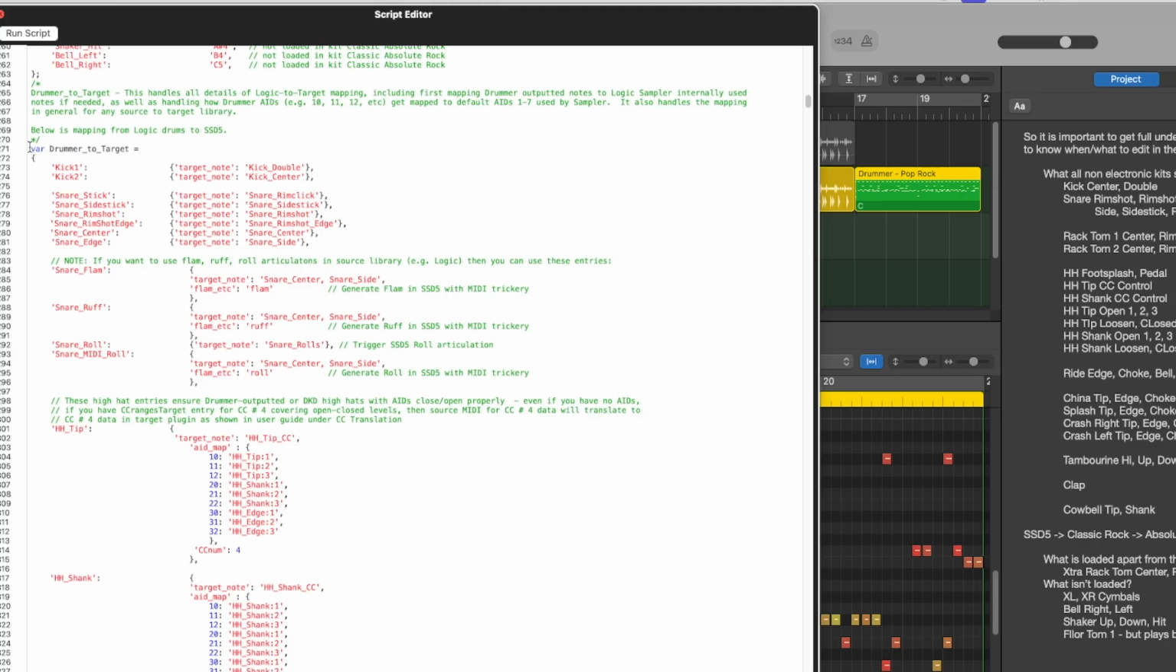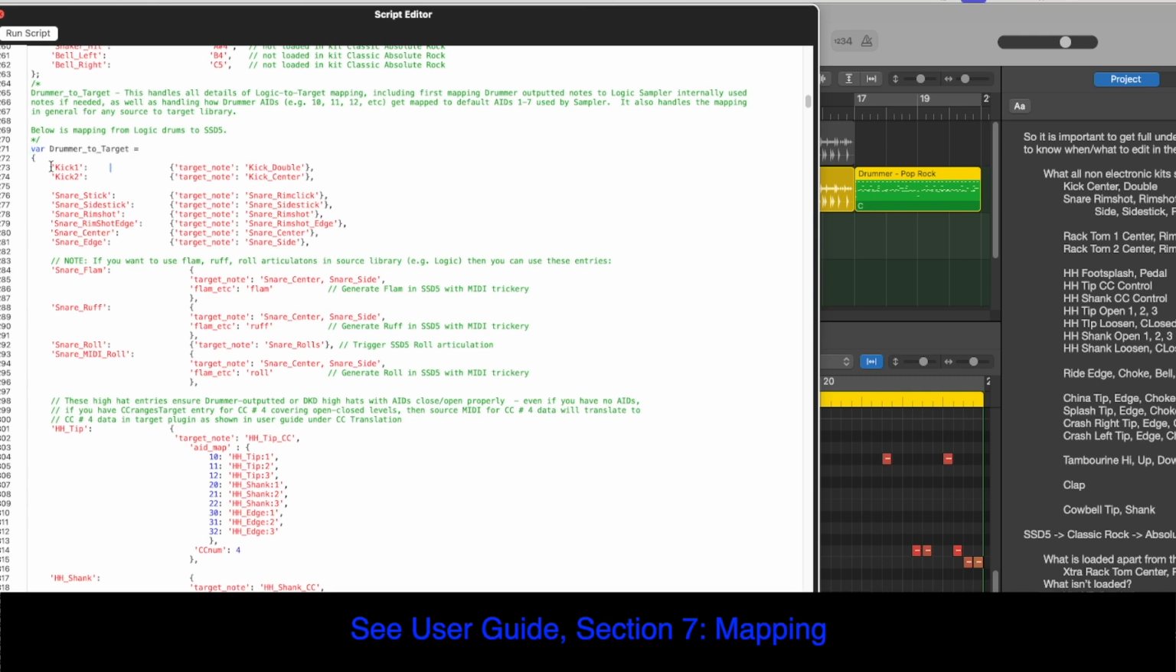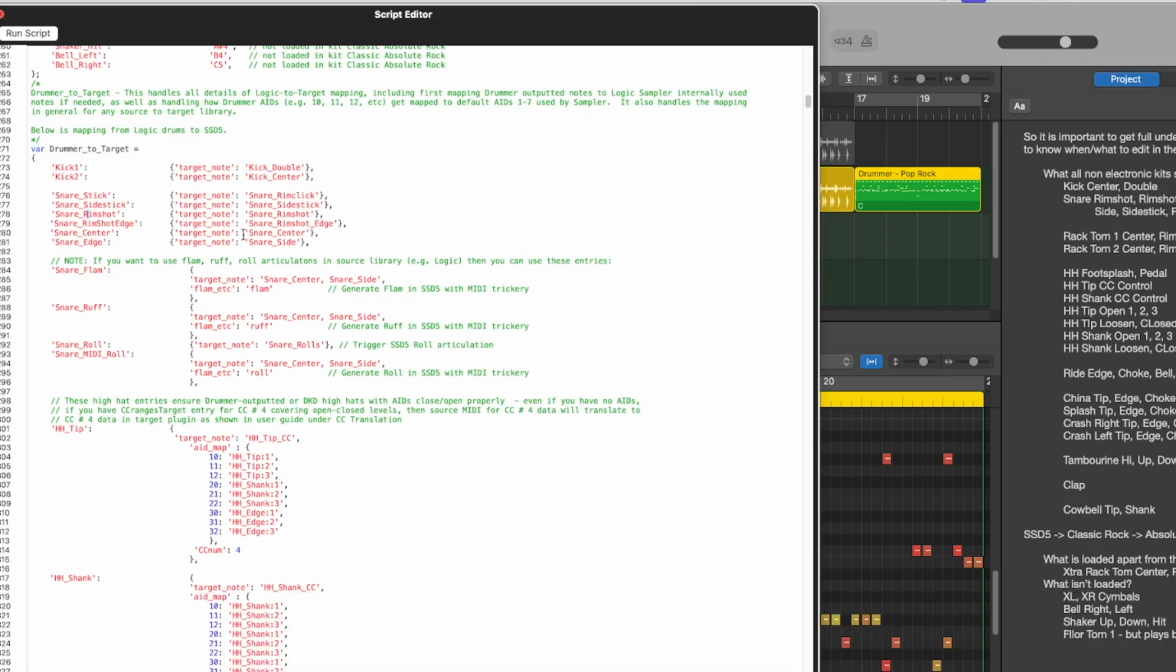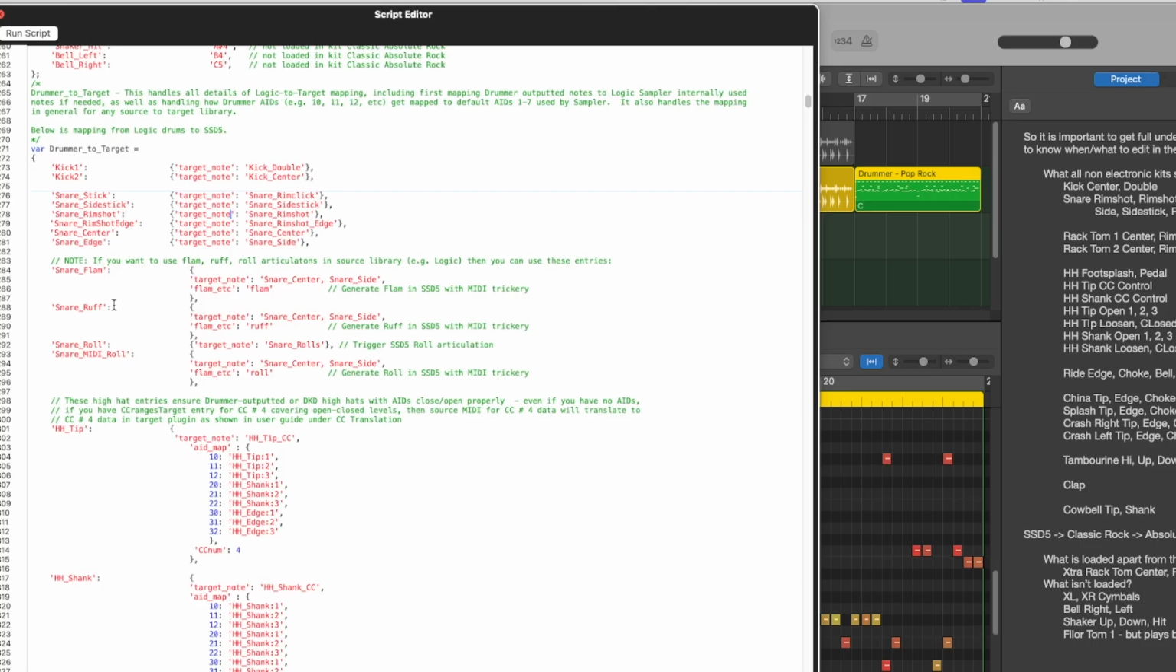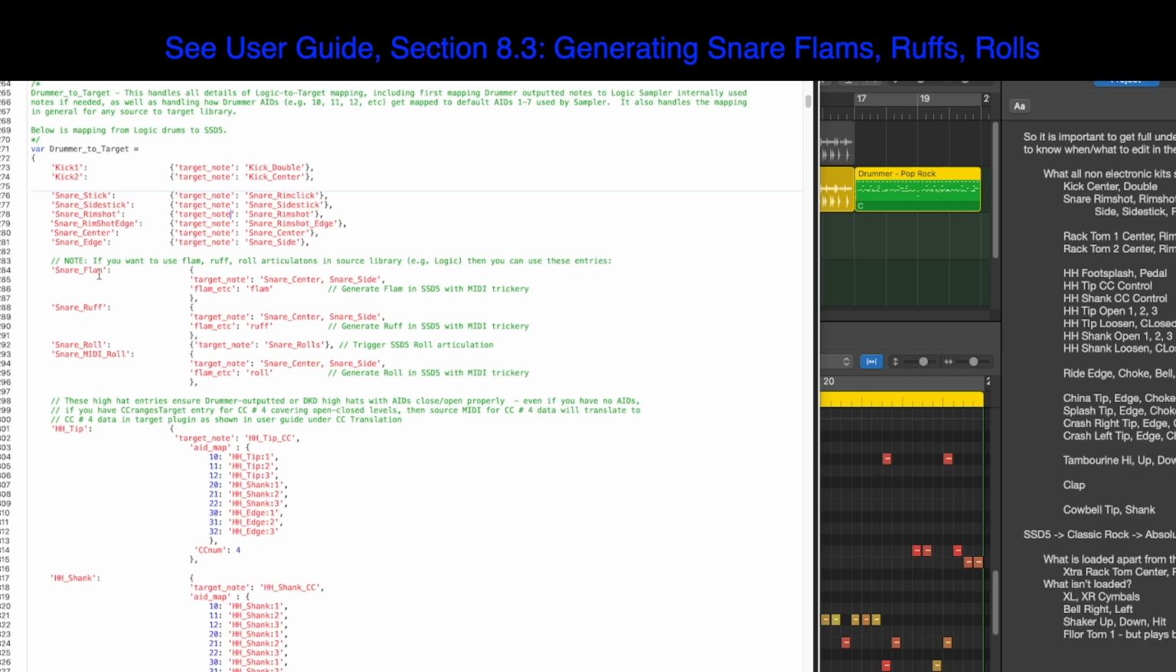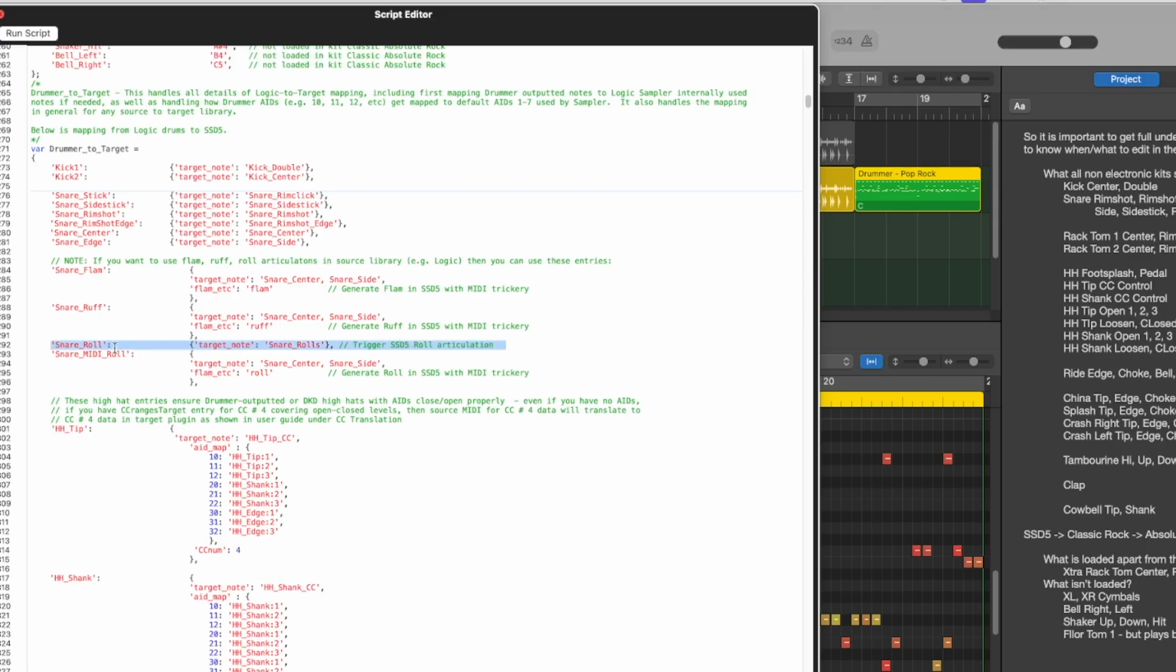And then here's where all the magic happens in this drummer to target variable. This is the mapping. So Logic's kick 1 goes to the kick double on SSD5, kick 2 goes to kick center. Here's how various Logic snare hits are mapping to SSD5. That's just one logical way to do it. And then using unused notes in Logic to trigger these kinds of hits, flam, ruff, roll. So with flam and ruff, using this flam, etc. parameter. With snare roll, we can map directly to the snare roll hit in SSD5, but that's just a short duration roll.